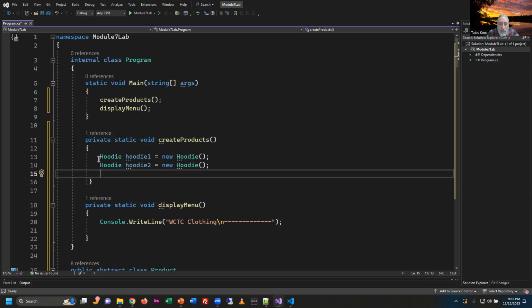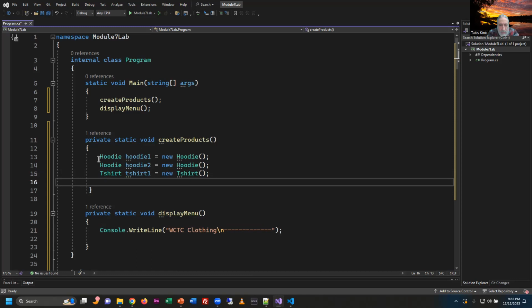Then let's create t-shirt, and we'll call it t-shirt one, t-shirt. Failing on all accounts here in my typing.